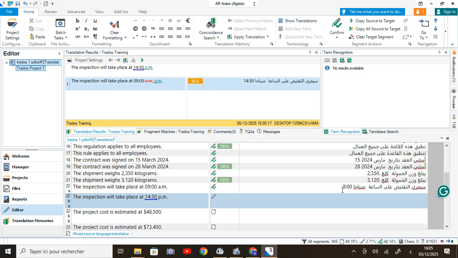The inspection, now the system is showing a fuzzy match of 96%, because segment number 22 reads the inspection will take place at 9 a.m. and segment number 22B reads the inspection will take place at 14:30 or 2:30 p.m. So the difference between the two segments is p.m. in segment number 22B and a.m. in segment number 22A. So here we have a fuzzy match of 96%.